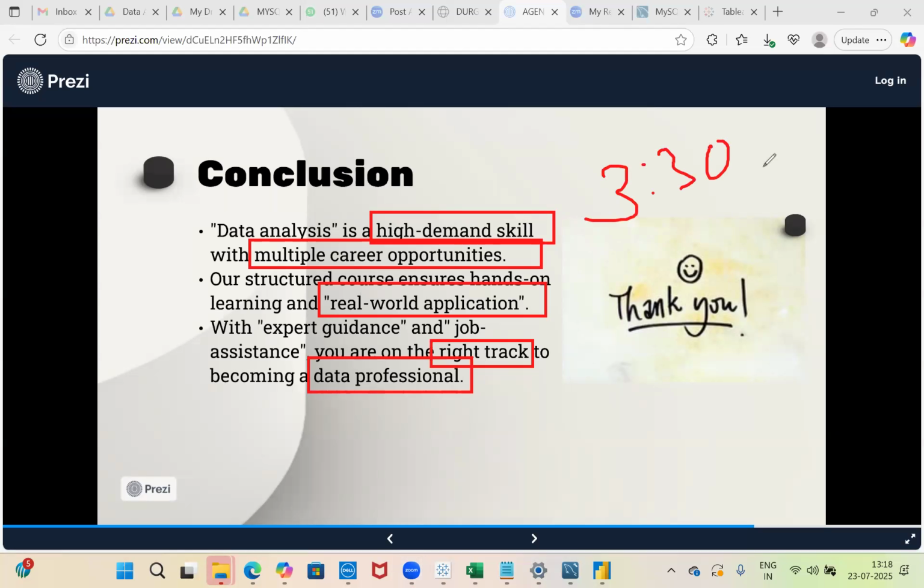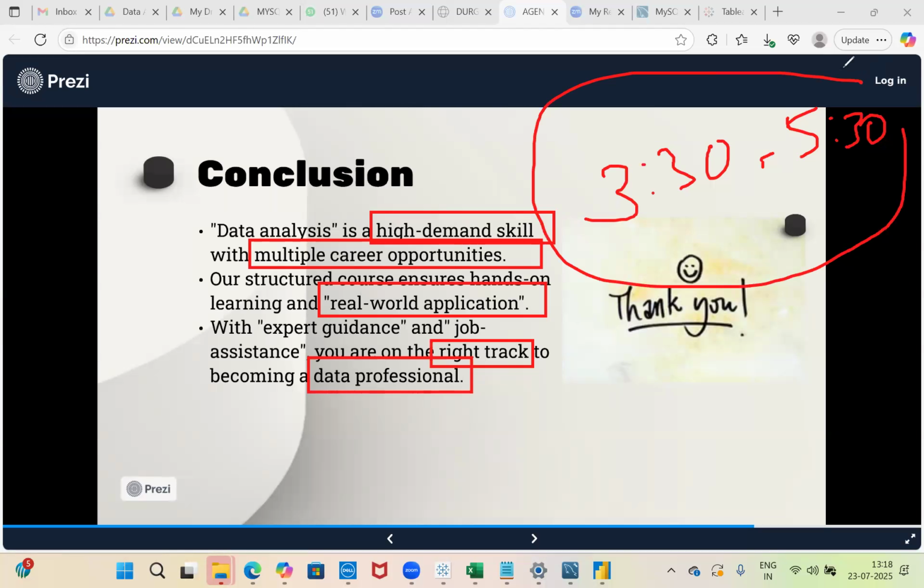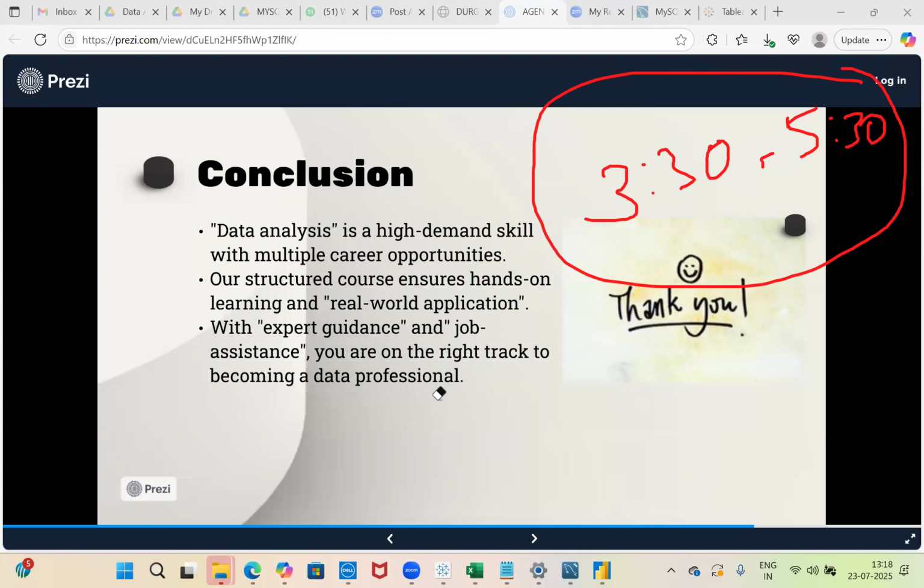What about these timings? If you are putting 6:30, it is like 10:30, sorry. It is like 5:30 for me. This is the timing I'm taking on weekends, 3:30 to 5:30. Do you have weekend classes, ma'am? I want only with you. Yes, this is what I'm saying, 3:30 to 5:30 Indian timings.